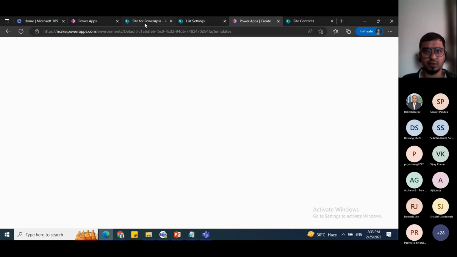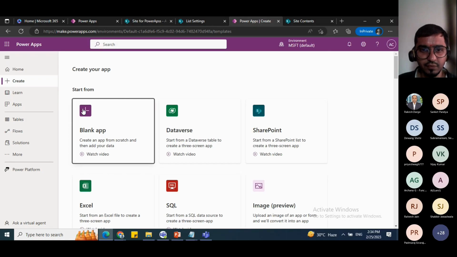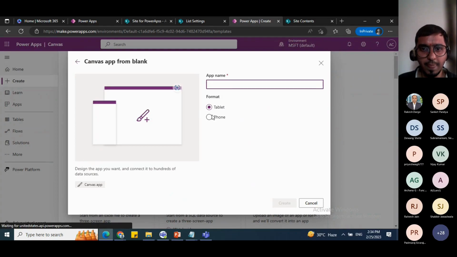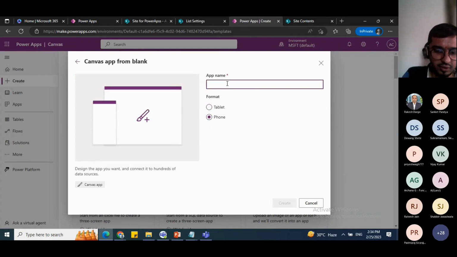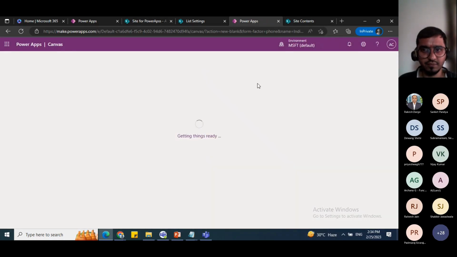I'll go again. This time I won't create from the list because I want to show you proper app creation. That was just the normal way. I'll create new. I'll name it India Global Power Apps Bootcamp. I guess I can name it like that to stay relevant to today's event. The name may seem quite long, but yeah.